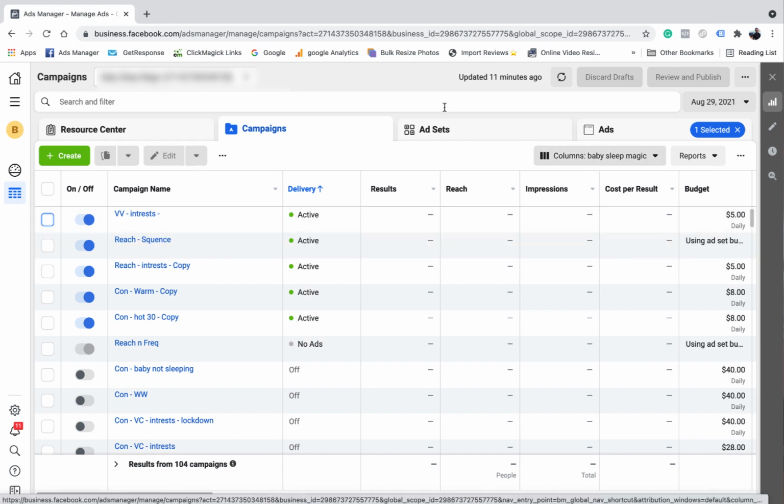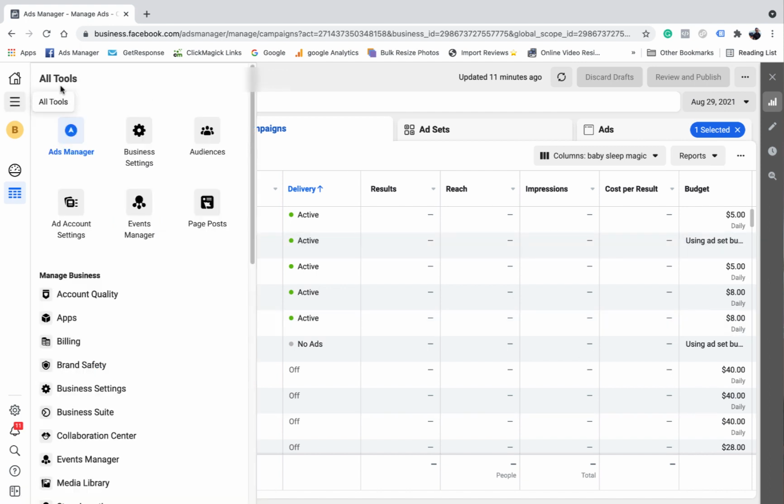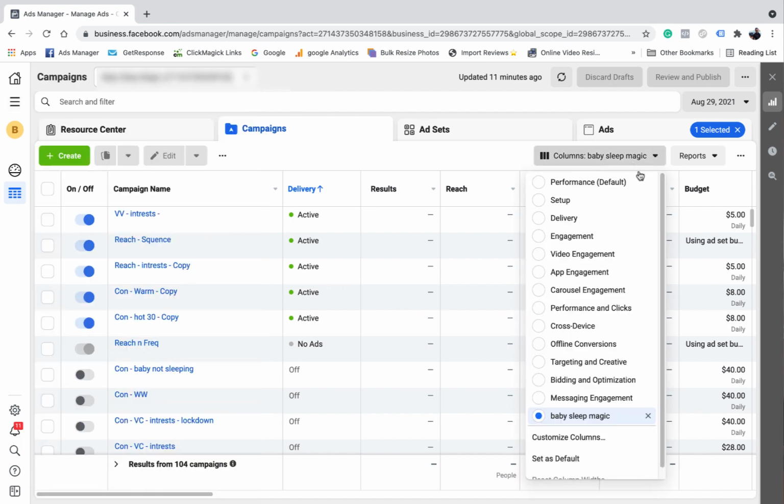And your account should look something like this. If it doesn't, it's because Facebook's changed something, they've updated something. They change this all the time. All the same features will still be there. You'll still have all your settings over here and stuff like that. And you'll still have these drop-down boxes.